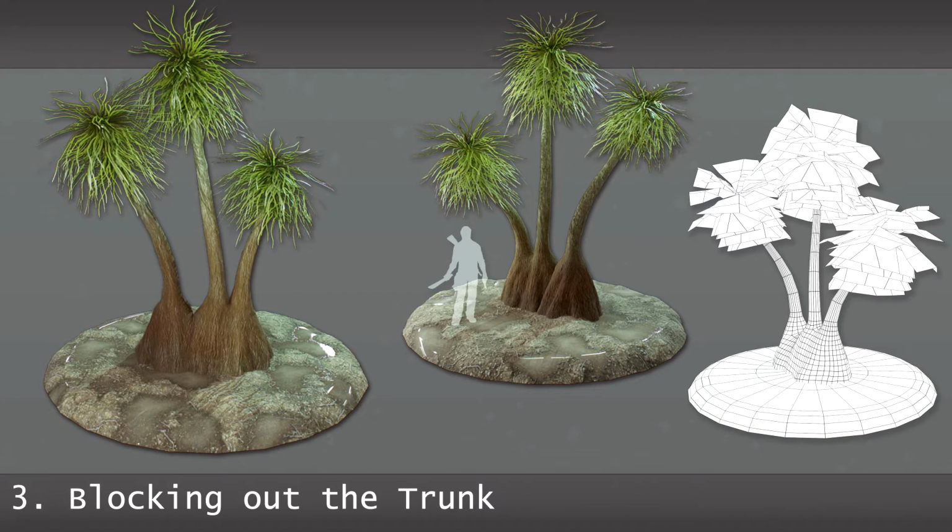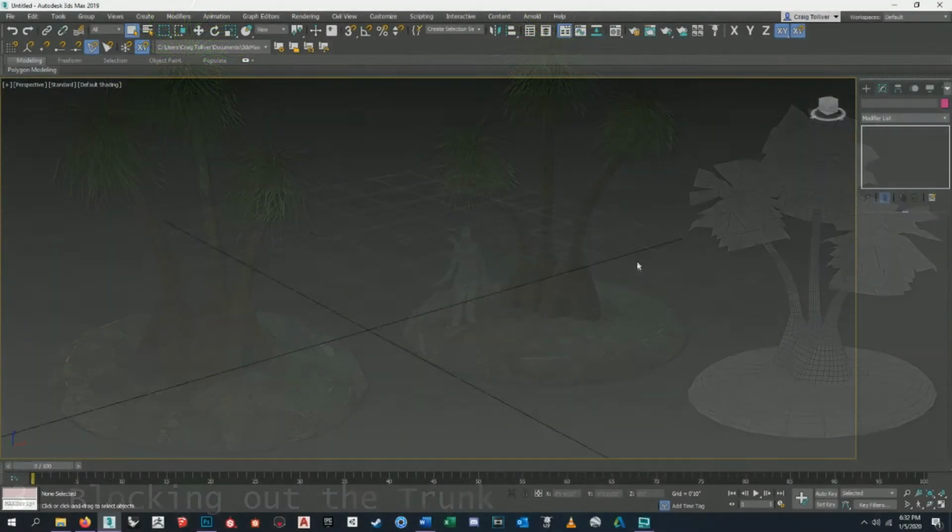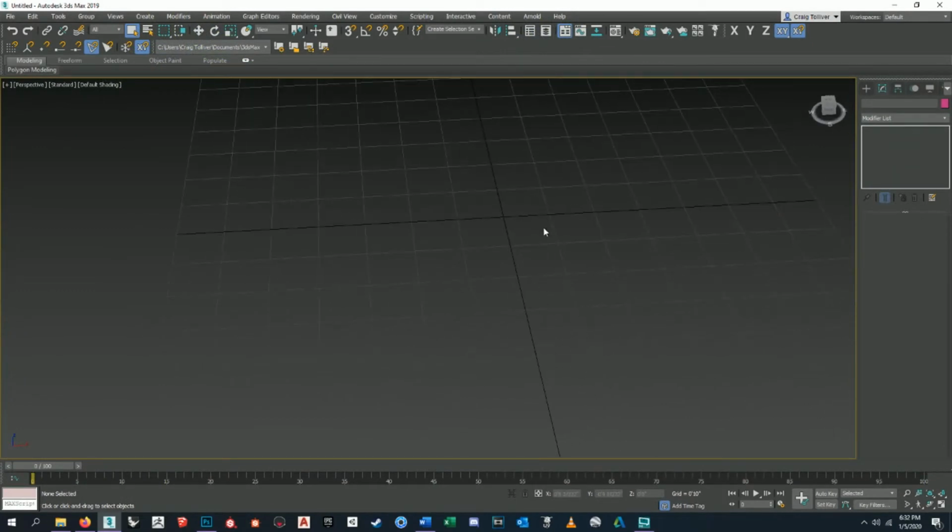Hello everyone. In this video we will be blocking out our trunk and getting it ready to take into Zbrush.